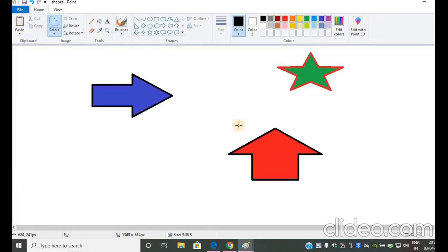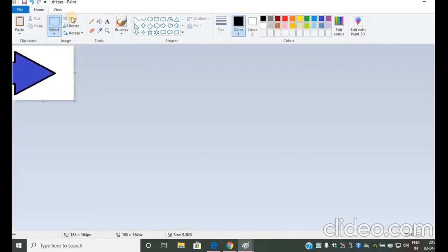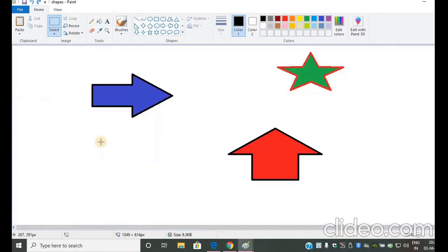Yes, with this image, if I use the select option, the rectangular selection, and I select a part of this image. Suppose I have selected this part of the arrow and I want to crop it, so I can click on the crop option, and it will crop that much part from the image. So this way we can use the crop option to crop some part from the image.